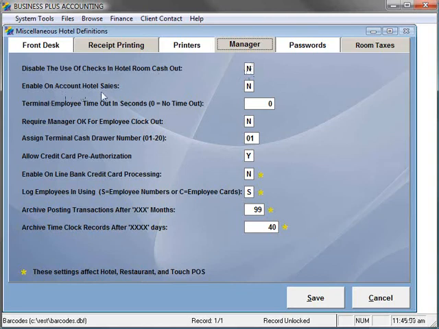You also have the option to enable on-account sales. If you have customers or you want to allow people to place things on account and then receive a statement and you receive the payment later for corporate accounts or whatever, then you can enable the on-account hotel sales. If you don't enable that, then in order for the room to be checked out, the payment will have to have been applied already. The terminal employee timeout in seconds allows you to have the software automatically log out an employee from the front desk screen after a certain period of inactivity in seconds.